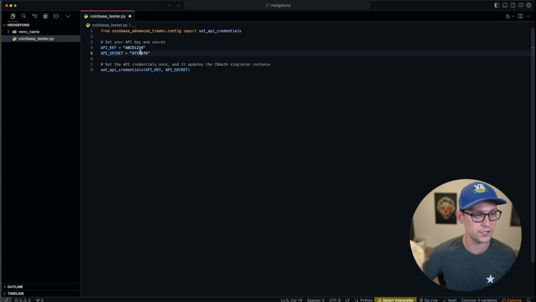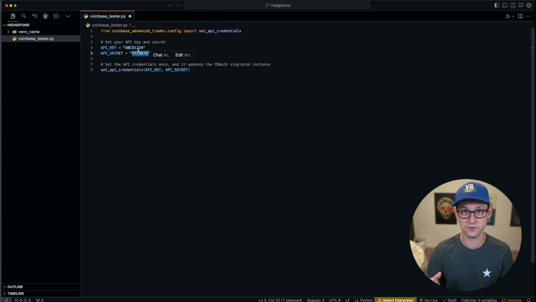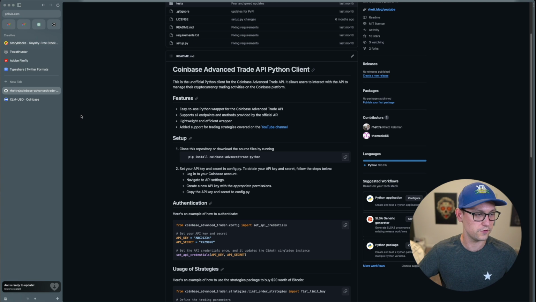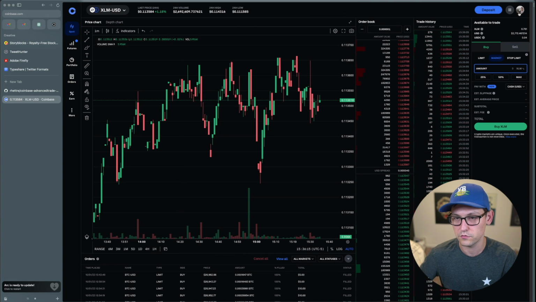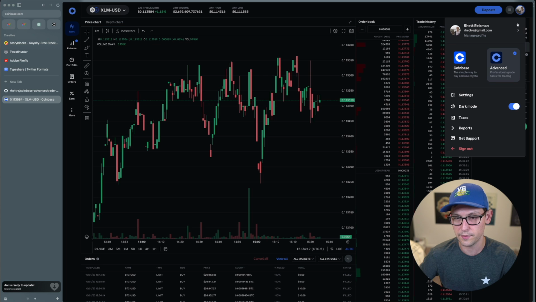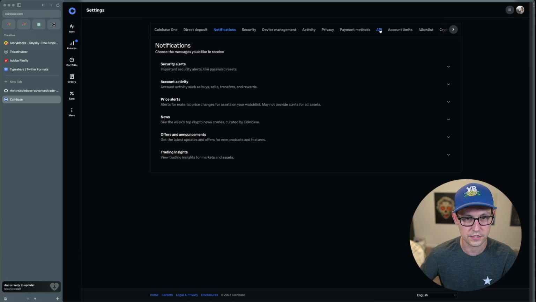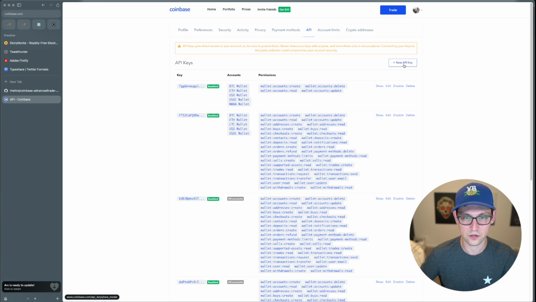And we can see the first thing we need to do here is connect to Coinbase with real API keys and real API secrets so that this code can interact with our Coinbase accounts. So to do that, we're going to come over here to our browser and open up Coinbase. We'll click on our little pictures up here in the top right, and then we'll click on settings. Next, we'll come over to API and we'll click on new API key.